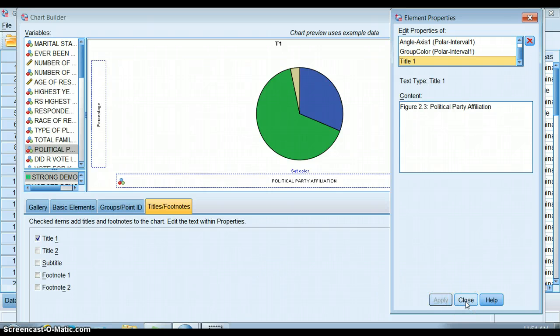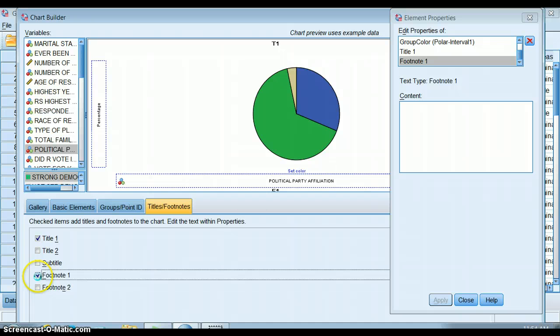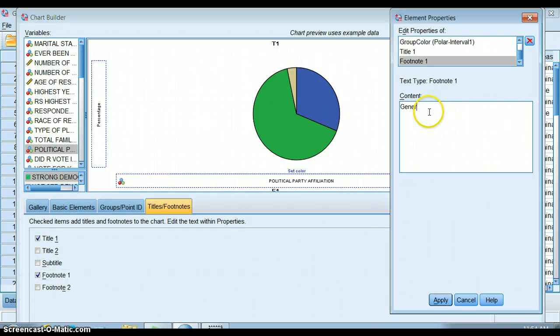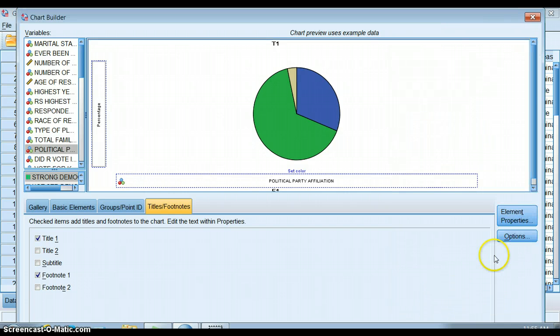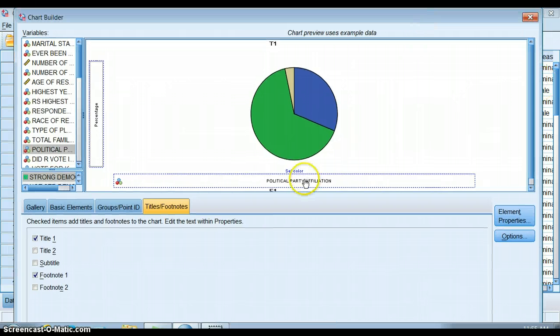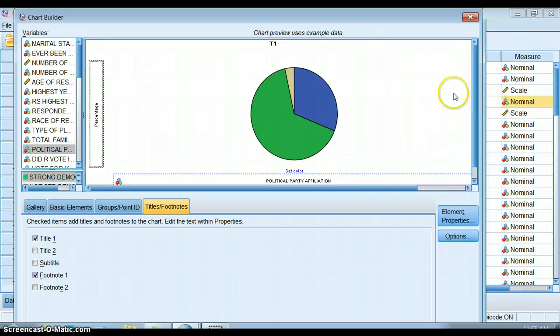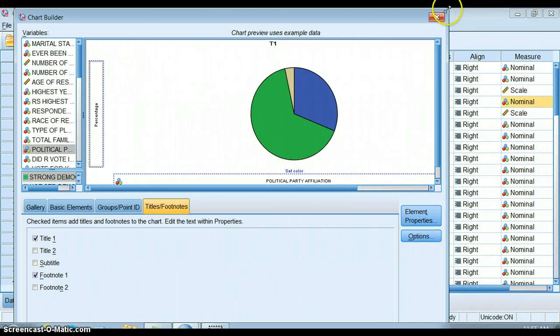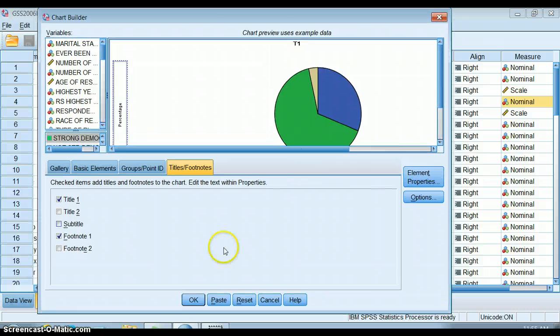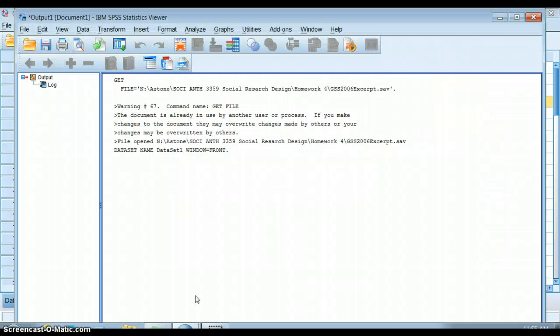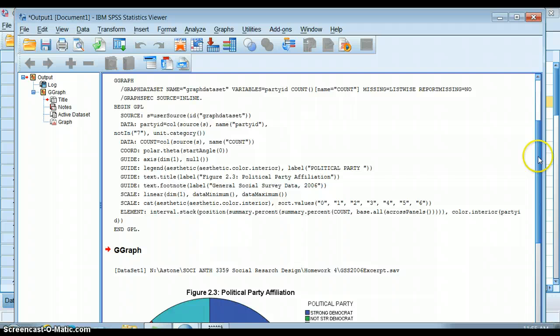Right, so we can make footnotes. We can say, oh, I want to have a footnote of General Social Survey data 2006. I can kind of customize how I want this to look. And then I'm going to click OK. I don't know if this will let me. It's at the very bottom, and my screen is kind of being a pain. Okay, so I'm going to click OK. And it's going to throw it into my output.